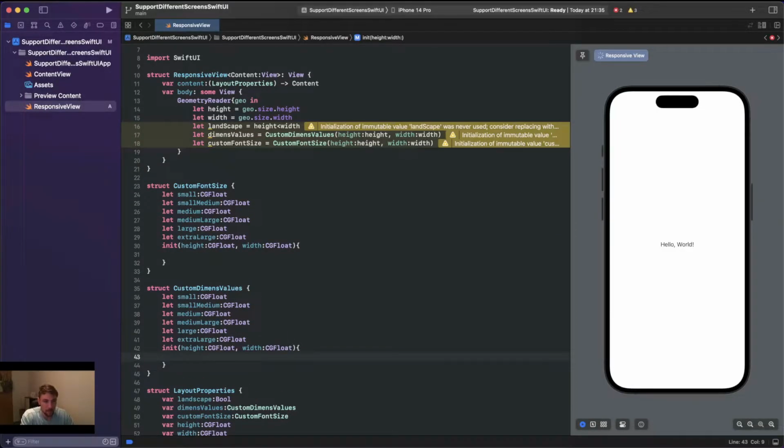Inside this init block, we first need to define a constant width to calculate, which is equal to height smaller than width, which means if we are currently in landscape mode, then we should choose the height and otherwise the width. So what does this mean? If we are currently in landscape mode, this means this if check here, then we should use the height and otherwise the width as the width to calculate.